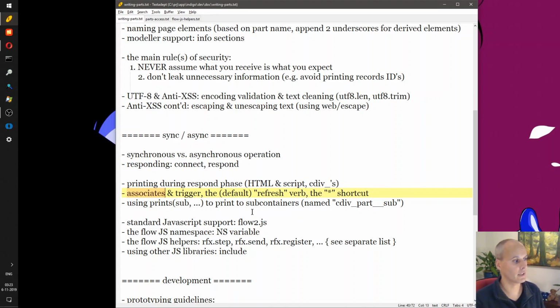And trigger is the function that you can use to basically kick the parts. Trigger actually has a signature that I'll show you in a minute or two. With the signature, you can say trigger this part using this verb and these arguments. So there are basically three arguments: the name of the part, the verb, and any associated data.